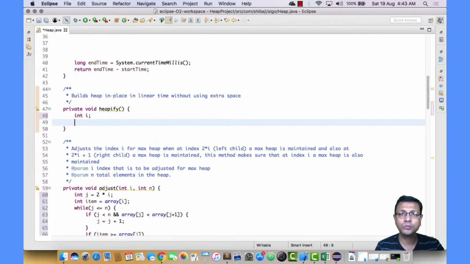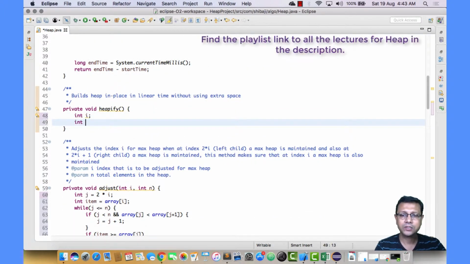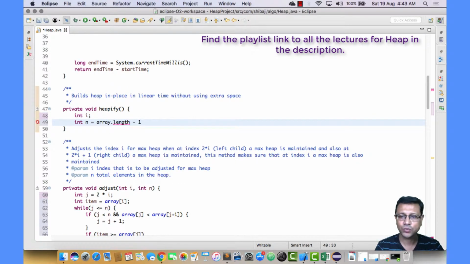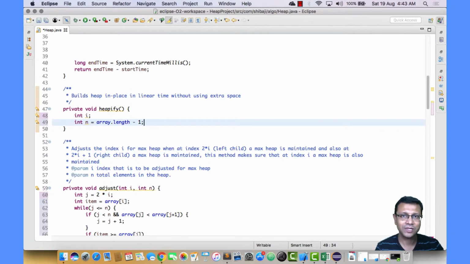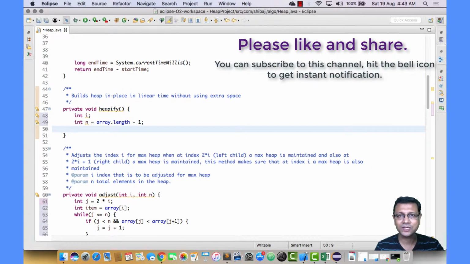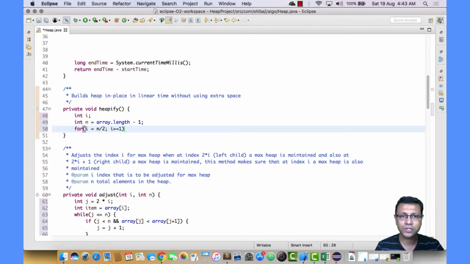So we'll need a loop counter for heapify and we need the total number of elements in the array. That's actually array.length minus 1. Let's not forget that we have actually allocated one more element than the size of the array we need, right? So n is actually the size of the array or size of the heap. So here we go. We'll start from n divided by 2 and it will go while i is greater than or equal to 1. And each time we'll reduce i by 1.